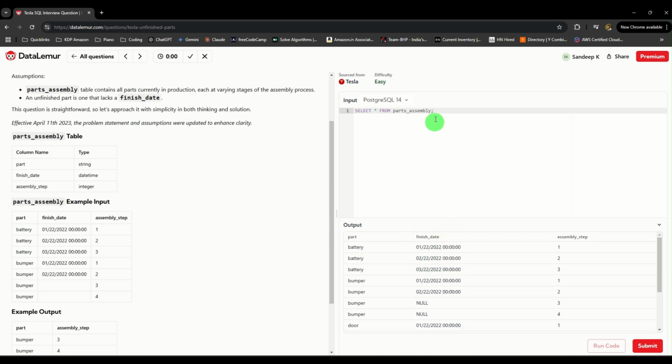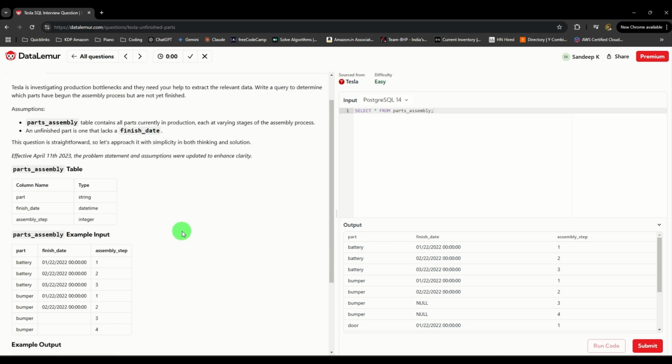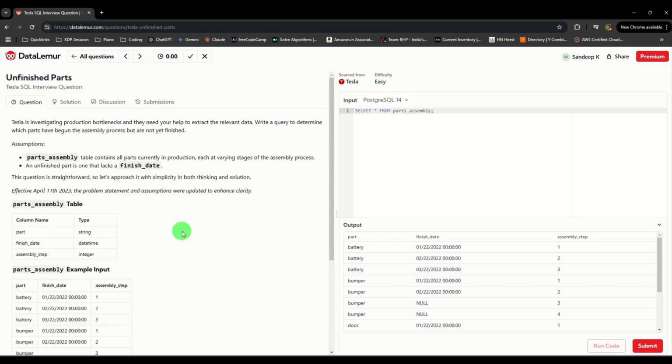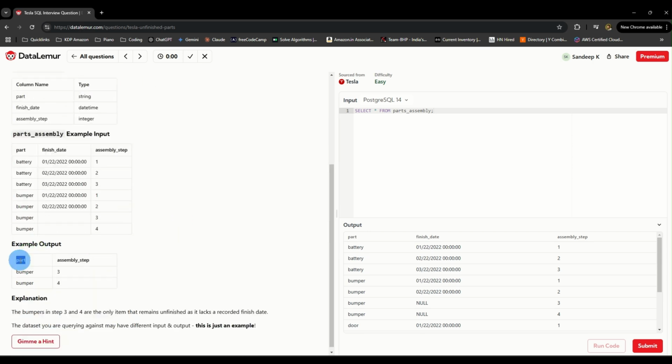Now, all we need to find out is which parts have begun the assembly process but are not finished yet. And in the output, you need the part and the assembly step only. So I'm going to start with that. I'm going to say select part, comma, assembly step from parts assembly. And what's our condition?